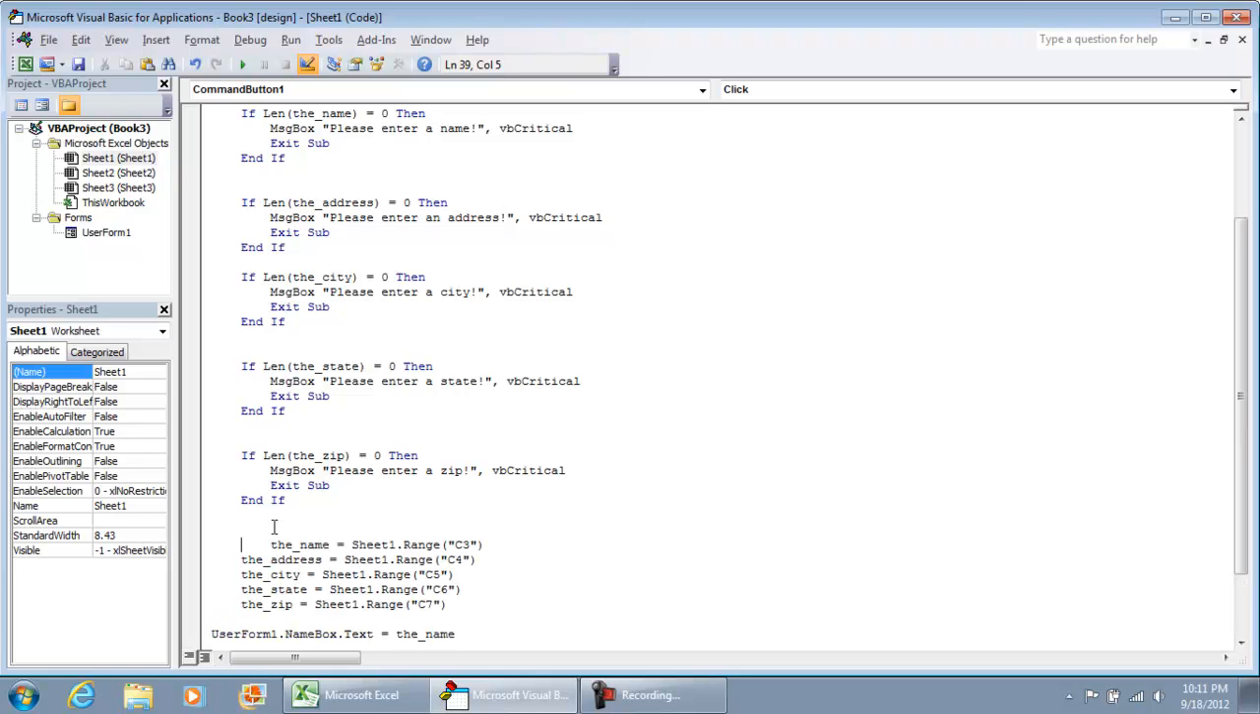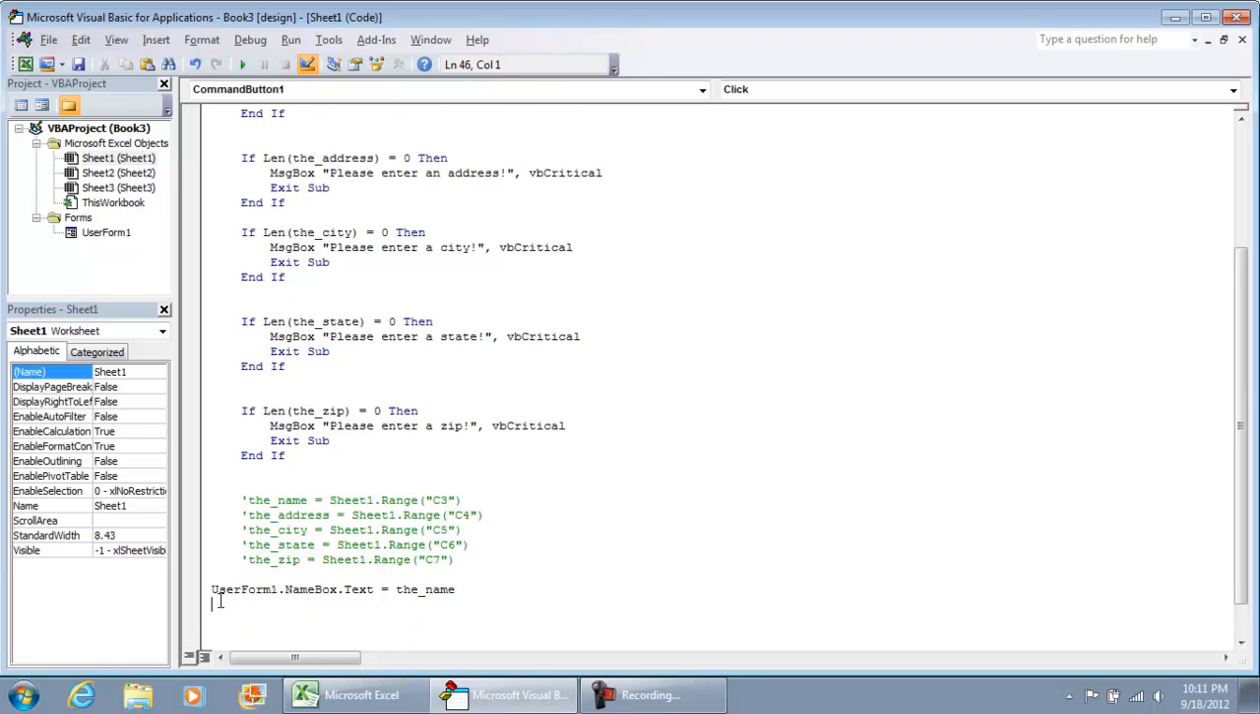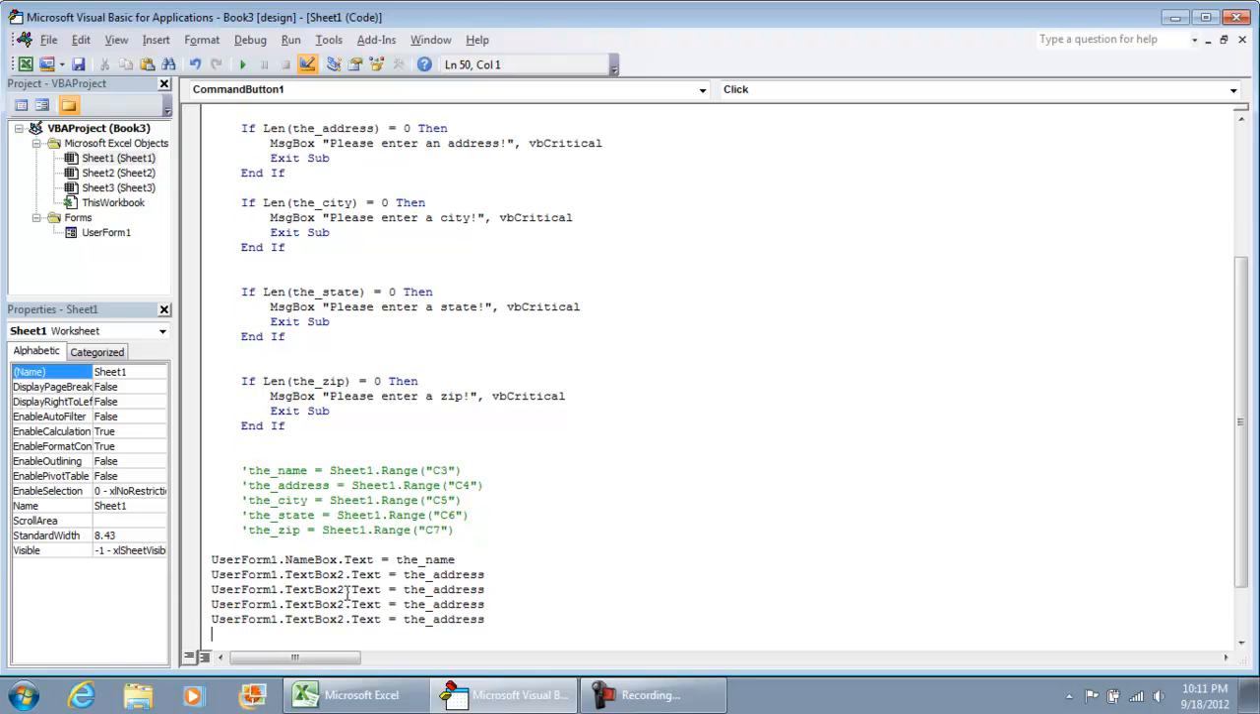But I'm going to insert these as comments. So I'm going to do a single quote, and it makes it a comment. It's not executable code, it's just there for our reference. The next thing I'm going to do is UserForm1 dot, and we said TextBox2 was the address. And then we have TextBox3, 4, and 5. Let's copy and paste as a shortcut, and just change the number out for 2, 3, 4, and 5. We have the address, city, state, and zip.